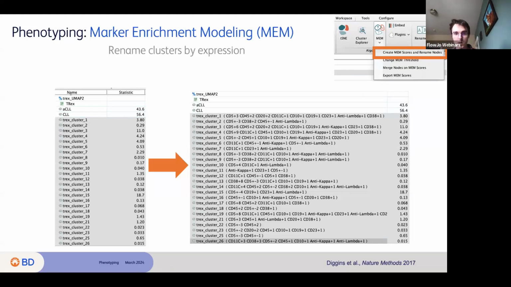Another thing MEM can do is rename your clusters with the expression of the markers within those clusters based on the MEM scores, so we can get maybe a messy idea of what the cluster identities are. And then we can always go in and rename them based on what we think their phenotype is.